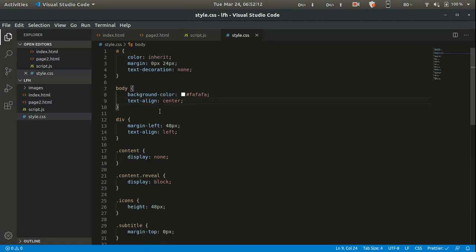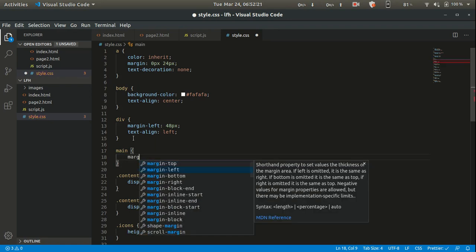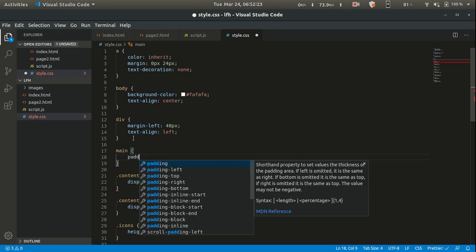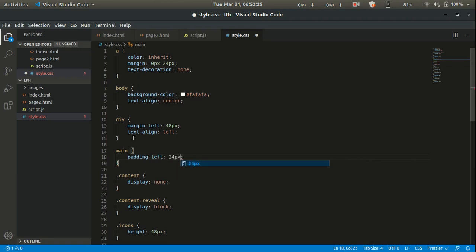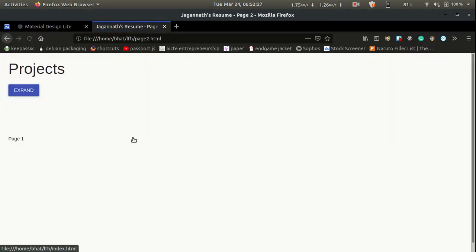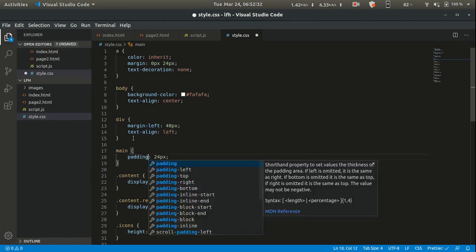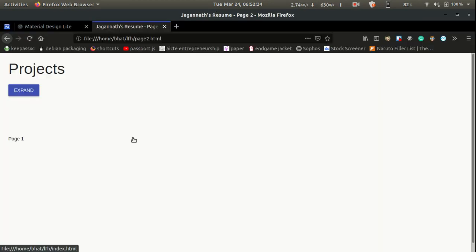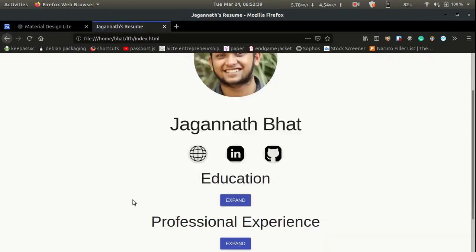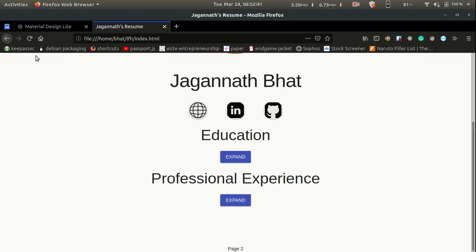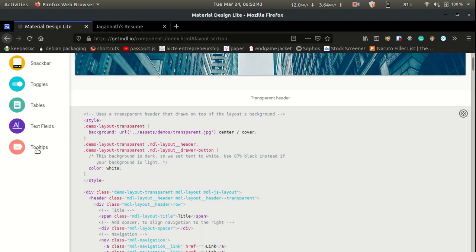And over here I'm going to put main as margin. Let's just put padding left. Actually, why not just put on both sides? I'm just going to put both sides. Otherwise, it would look weird in this one. Anyway, so that worked.